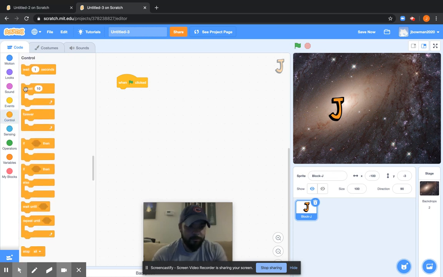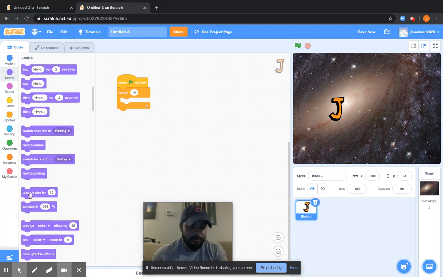Grab some controls. What we'd like to do is, how about we make it get bigger and get smaller, and then we'll piece it all together and show you what that looks like in the end. We're going to have something repeat, and we're going to change the way that it looks. We're going to change its size.